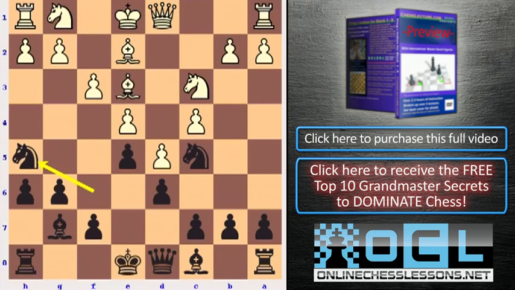So let's take a look at what happened. The knight on g1 cannot be developed. Knight h3 is simply bad due to bishop takes h3. The bishop on e2 is completely misplaced.